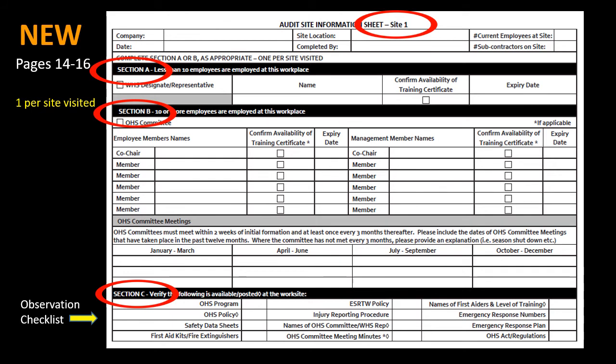You would choose section A or B. That would be completed to determine whether or not the appropriate health and safety representation was established. If meetings are being held by the committee, if applicable, as well as a confirmation of training certificates. Section C allows the auditor to confirm whether or not various safety information or emergency preparedness requirements have been posted and or made available within the workplace or work site.